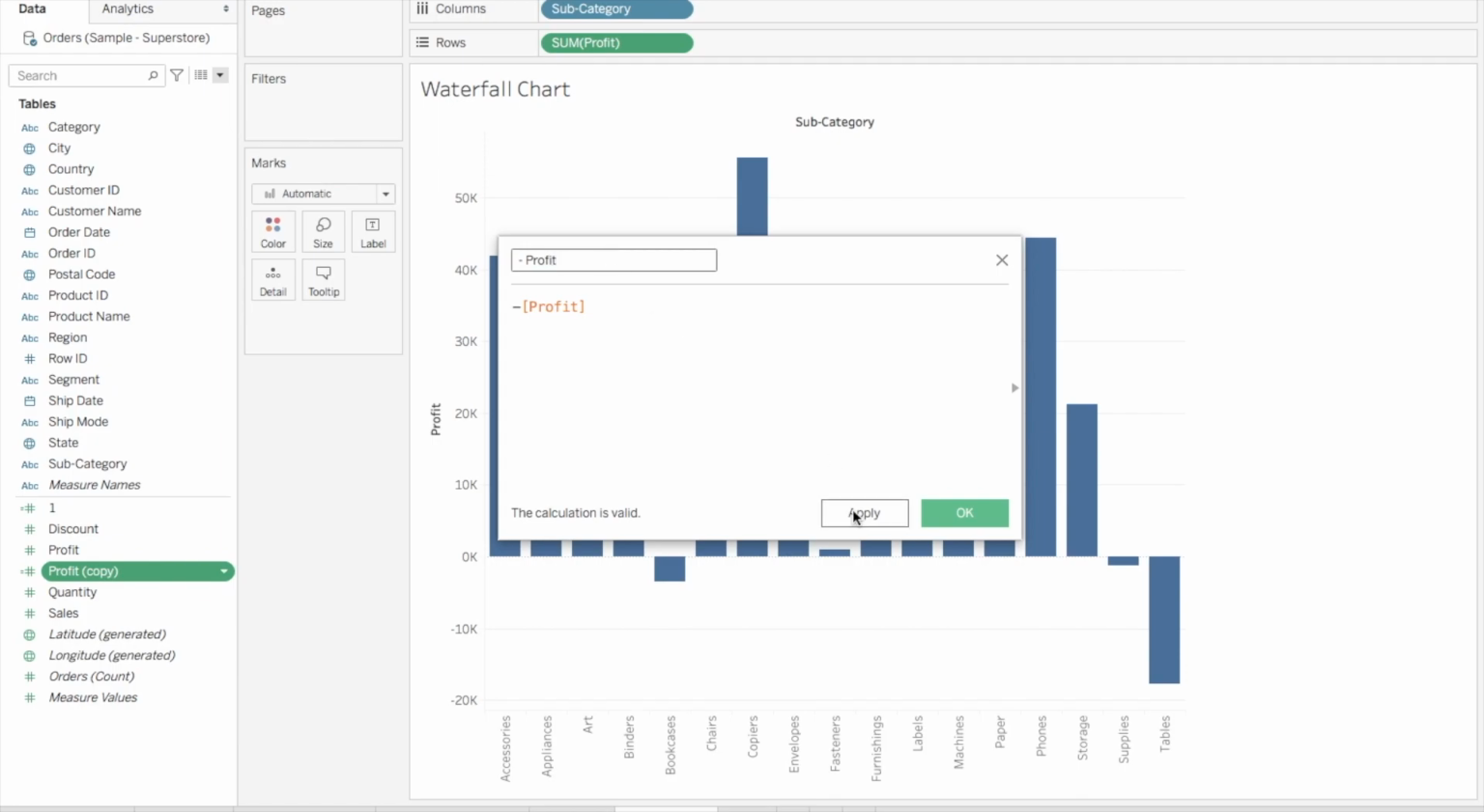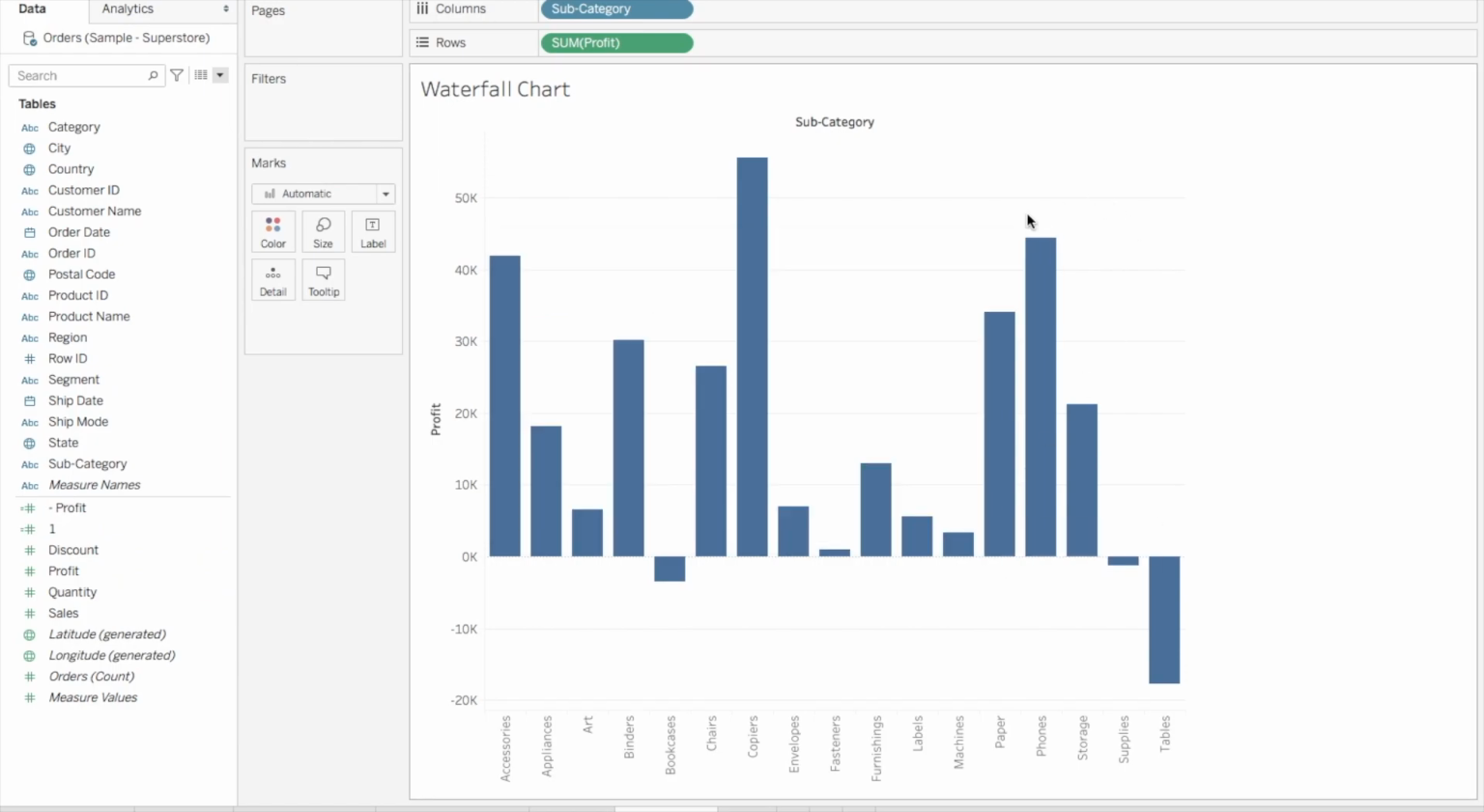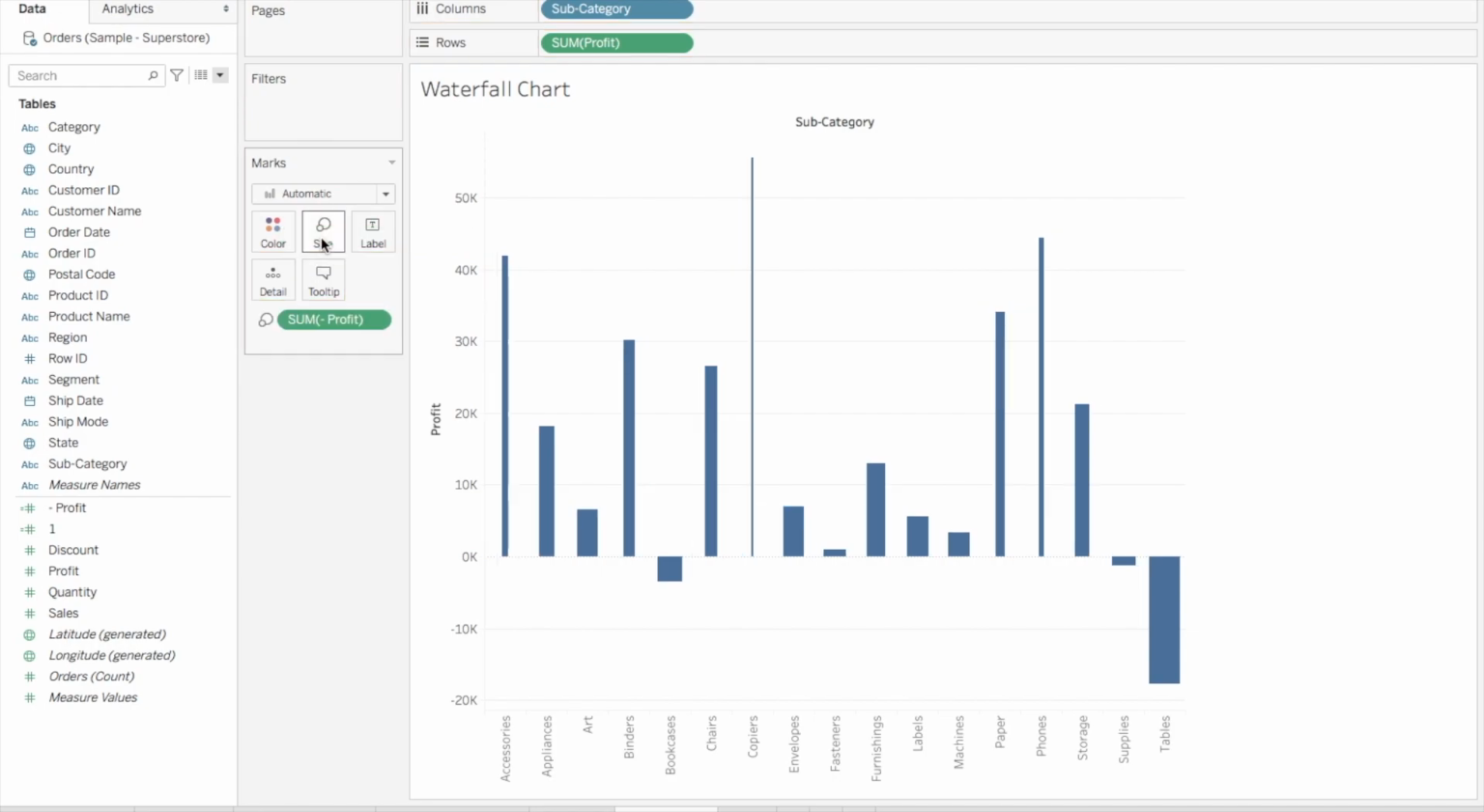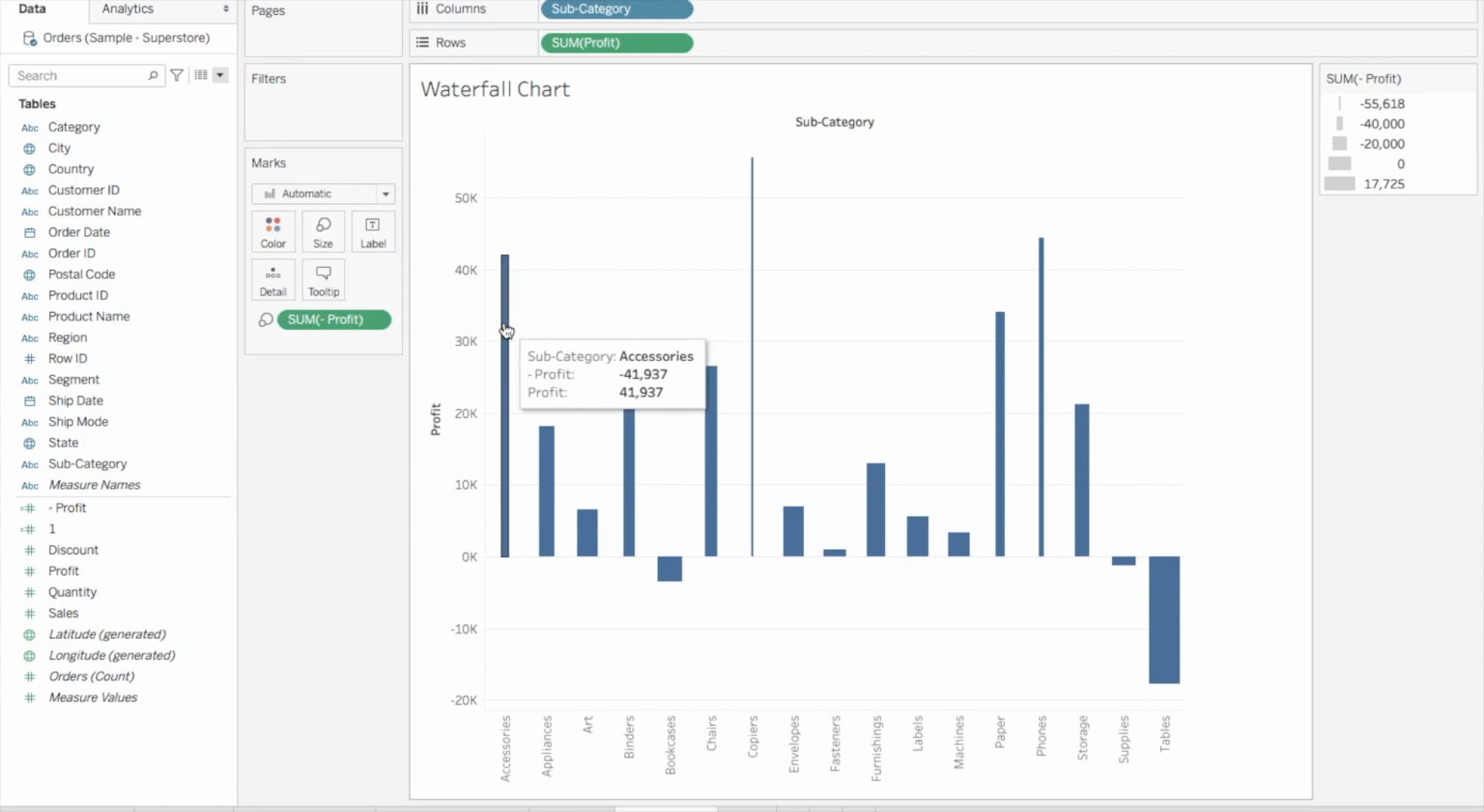negative profit. Okay, now the next step, you have to drag the negative profit that you have just created into the size of the mark. Okay, so now you can see the size of each of these bars varies with respect to how much the profit is, right? Because we have dragged this negate of profit into the size. Now the next step is to create a Gantt chart out of this.